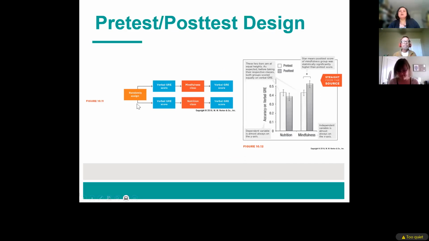All right, so people are randomly assigned to one of 2 groups, and they are asked to complete the dependent variable twice. Participants are randomly assigned to at least 2 different groups and are tested on the key dependent variable twice, once before and once after exposure to the independent variable. This graph is representing a study that you read about in chapter 1 on mindfulness training.